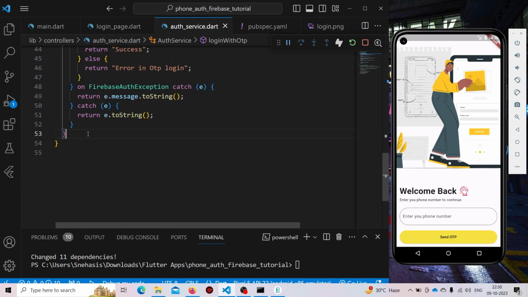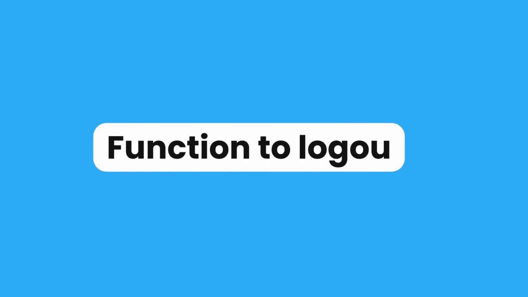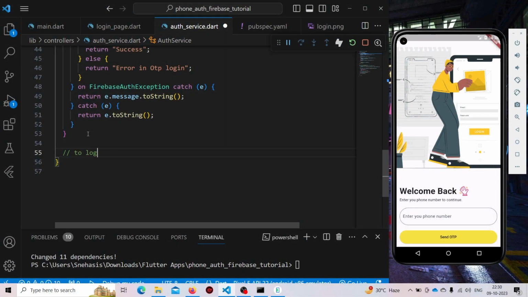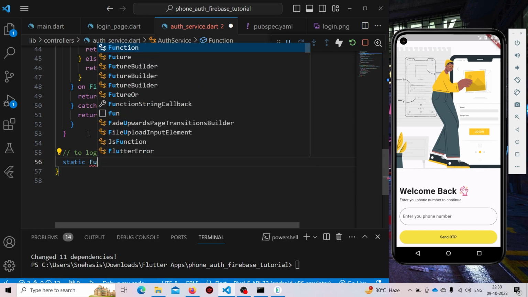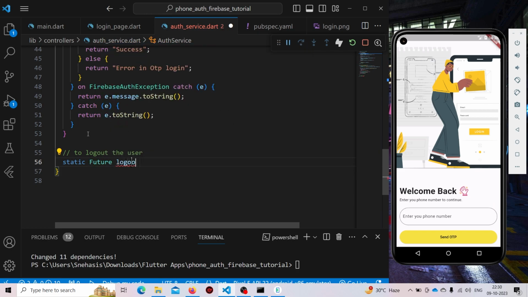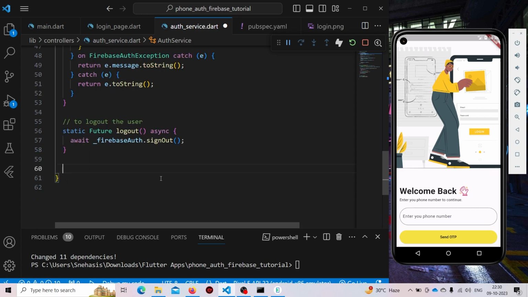and login. Now we need to add some more functions to log out the user. Here it will be static Future logout. It will also be async. Here we don't need anything. Just use FirebaseAuth.signOut. When we call this function, it will sign out the user, and we can also check whether the user is logged in or not.